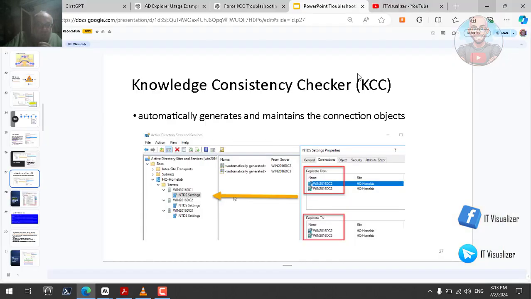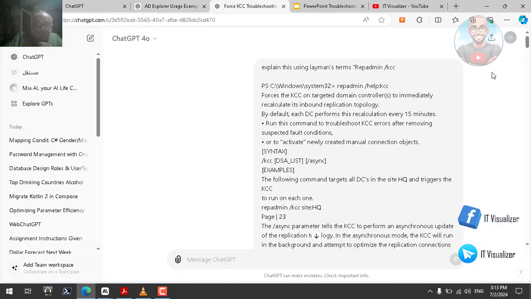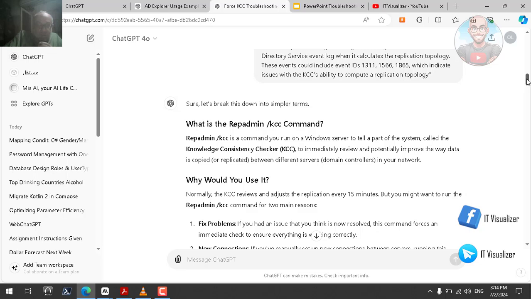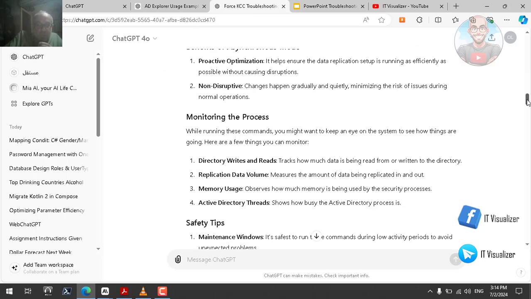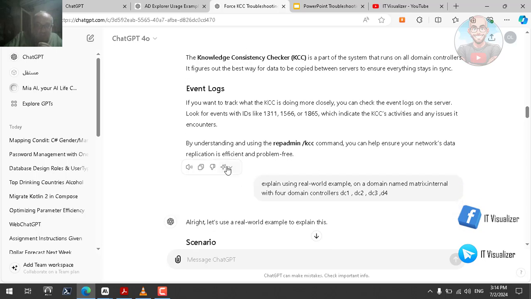So let's first go and see ChatGPT concerning the KCC. Here I'm asking it to explain the KCC, what it is, and the KCC in general, and the repadmin /kcc switch. So let's see what the answer of ChatGPT is, and we will see also Claude when we ask it the same question. So let's see.